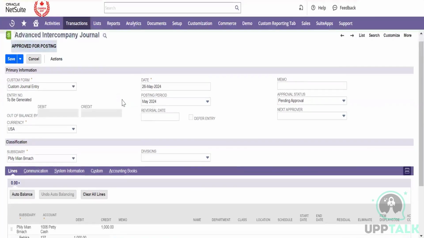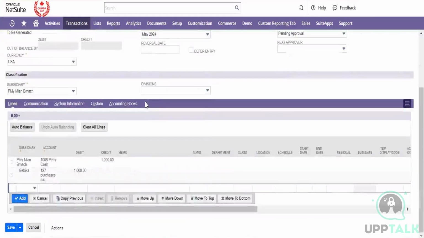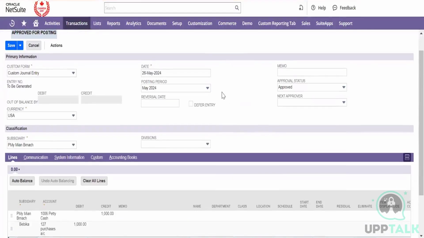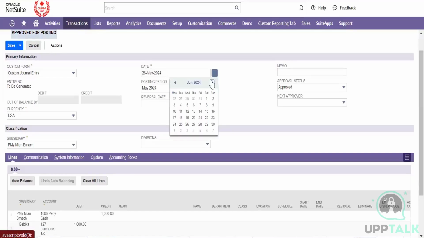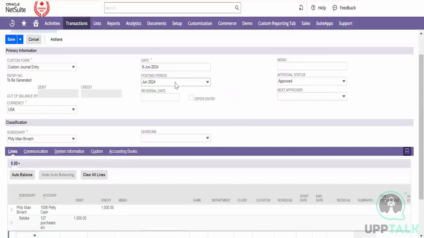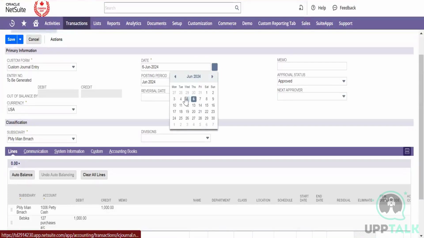Now once you do this, you will have your status, which is pending approval because maybe the approvals are in place, and then you have your posting period. The posting period is based on whatever date you select. Let us say I select the date as June 30th or whatever, and the posting period gets automatically selected. So let's do one thing. Let us take today's date.